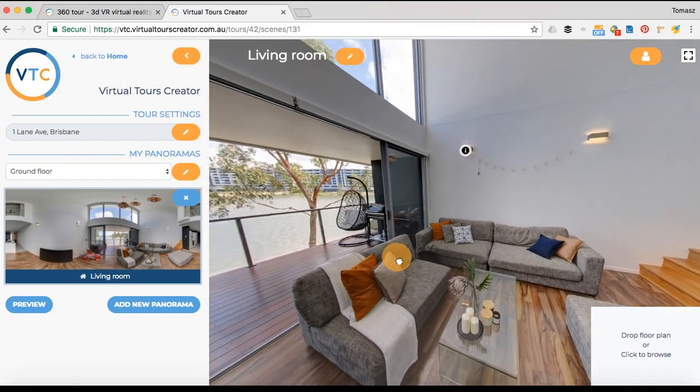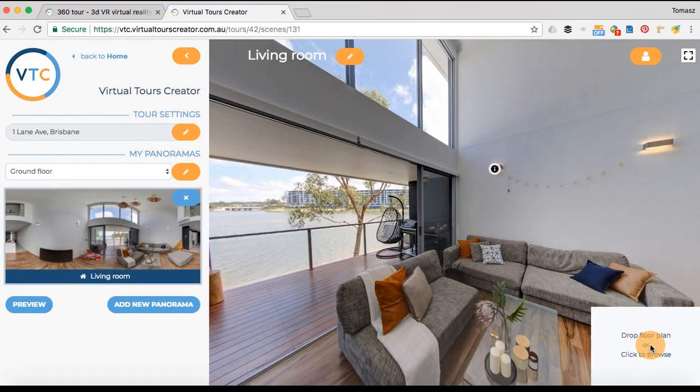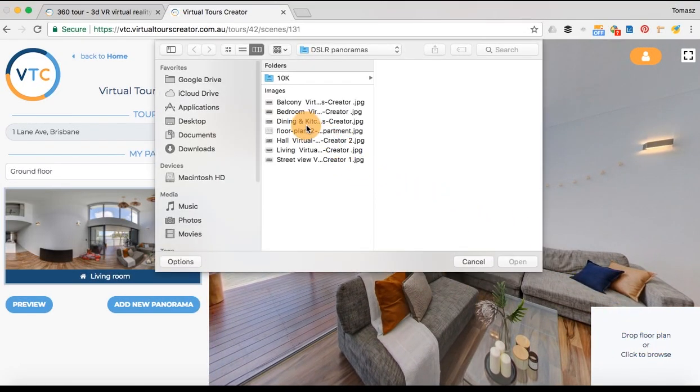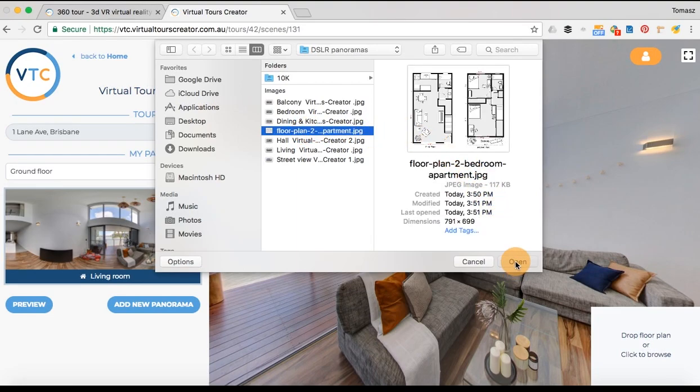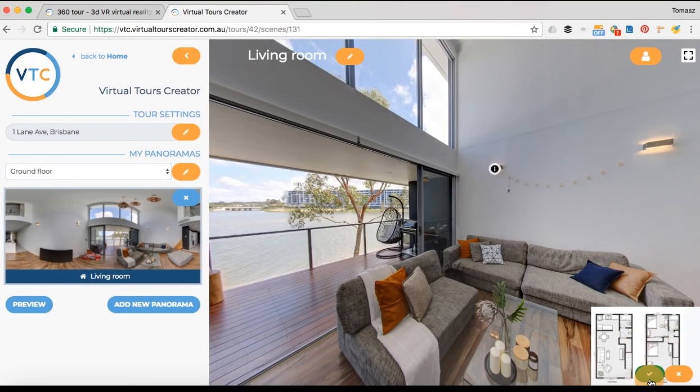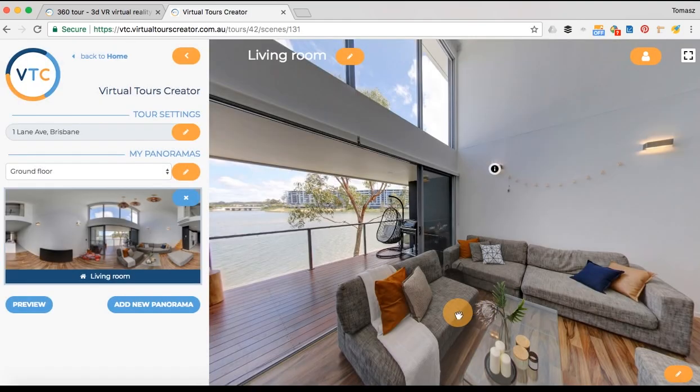You can also add a floor plan to your tour. Drag and drop or click to browse and add it. If you wish to create an interactive floor plan, watch the video How to Create an Interactive Floor Plan.